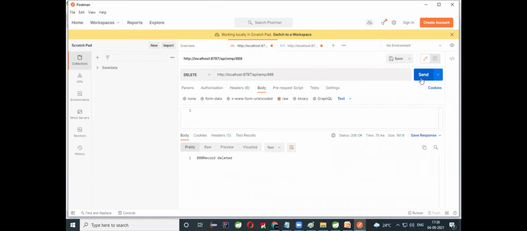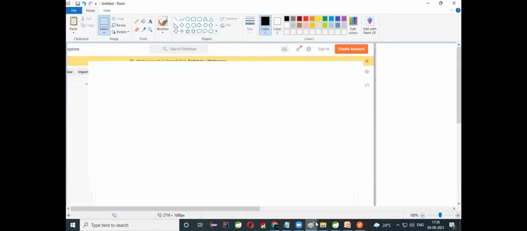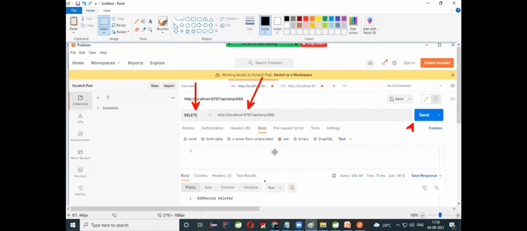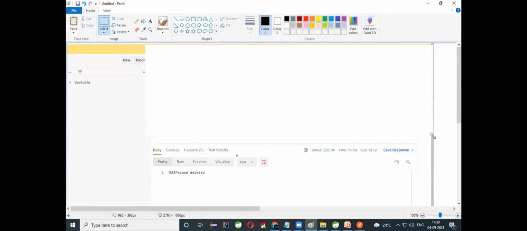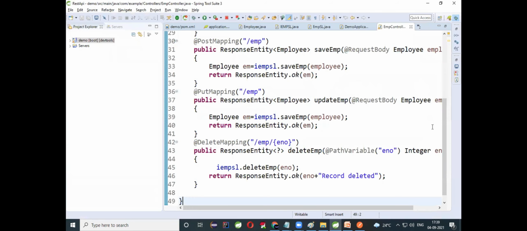This is your URL. Generally the output is coming in the form of text, because in the controller I have written the employee number. Delete. These URLs are important here: URLs, HTTP methods, and this is your send button. Did you understand? This is how you can perform CRUD operations by using your RESTful services, and consume RESTful services in your front-end application, that is in Angular.